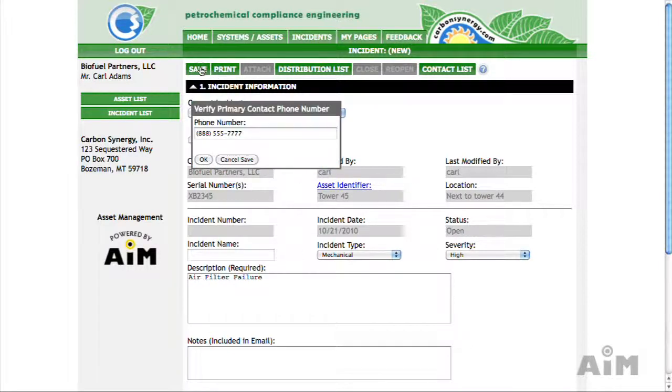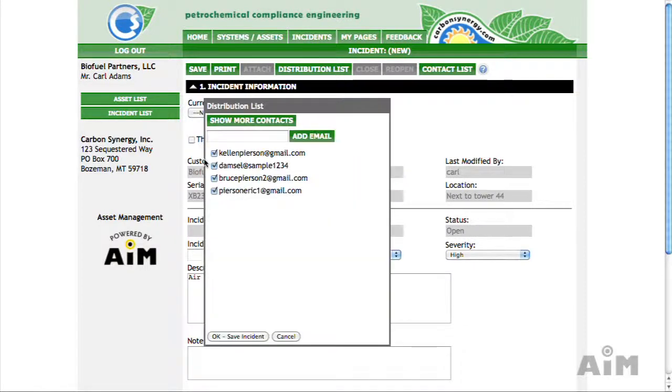Once he clicks Save, Carl will click OK to verify his phone number, as this particular incident's severity is ranked as high, and then will be presented with the distribution list. This is a list of the emails that will receive notification about the opening of this new incident. The list will already contain the emails of predetermined resolvers for that specific asset, but if Carl knows he would also like to notify someone who is not on the list, he can simply enter that person's email and click the Add Email button. This way, Carl knows he's contacting the right people every time.